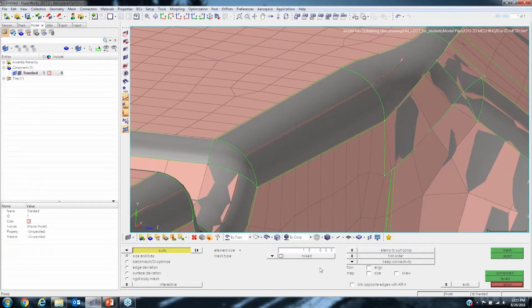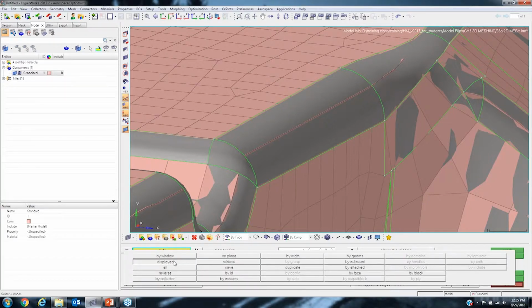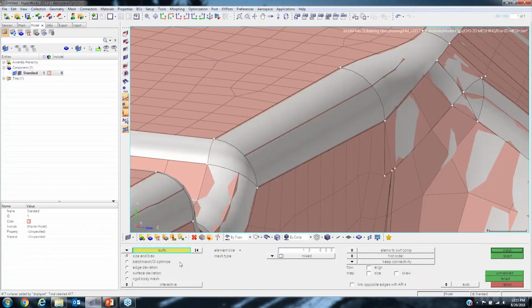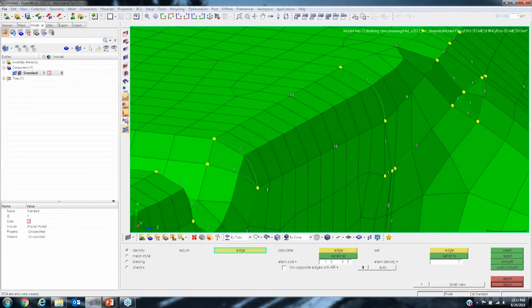I can just go ahead and click surfaces, click displayed on the left here, and then just click mesh again. What this will do is update the current mesh that's on there. This is something that you can do when you're working with 2D meshes. You can just update the current mesh you're working with.